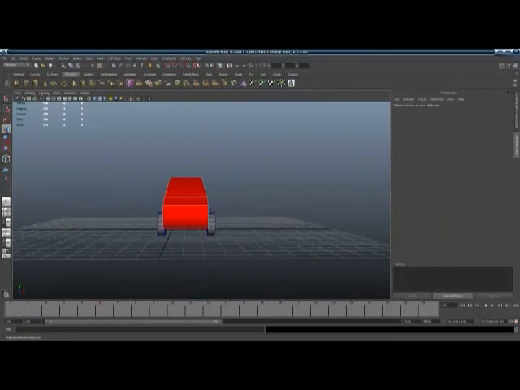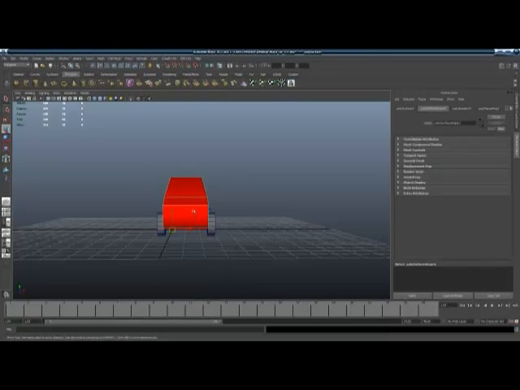So we're gonna go back into, make sure you're in object mode. And we're gonna go to, no, it's fine. And we're gonna create UVs, planar.